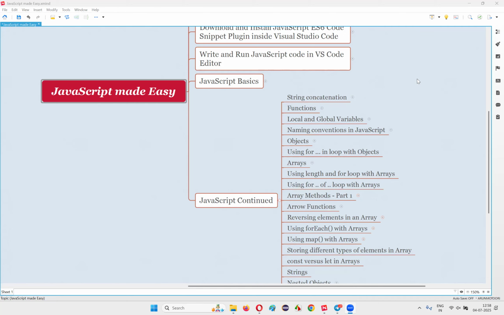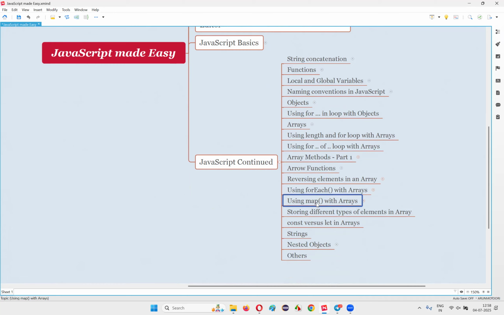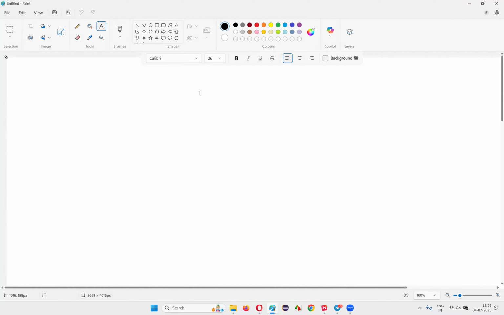As part of this session, I'm going to cover the next topic, that is using map method with arrays. What is the topic for this session? How to use map method, which is one of the important methods that we can use with arrays. With arrays, there are a lot of methods we can use while dealing with arrays. One of such important methods is map method.